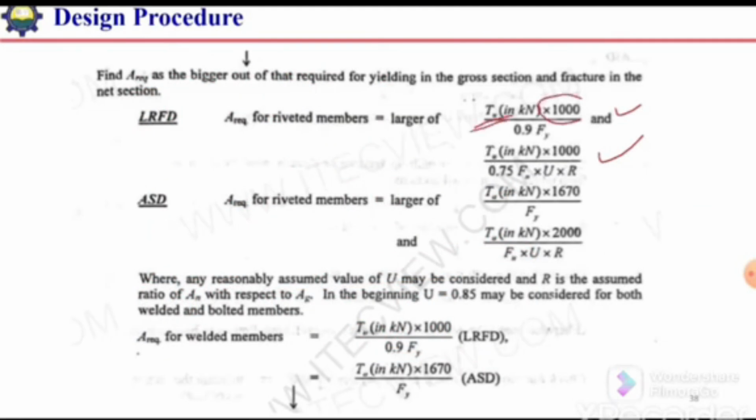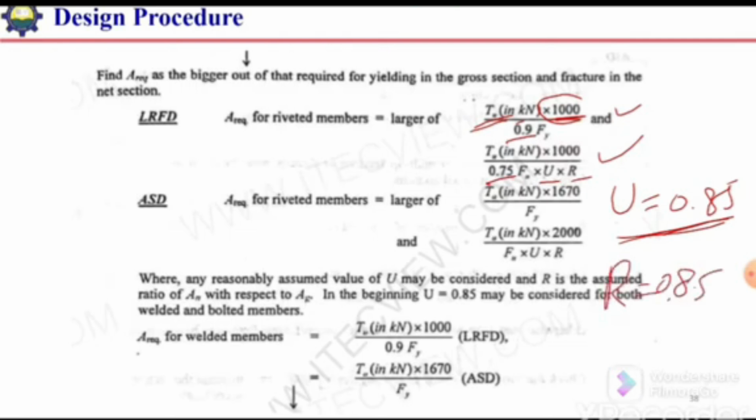Here we input Tu in kilonewton, then we need to multiply it by 1000, and phi is 0.9 in case of tension yielding, and in case of tension rupture it is 0.75. U is the shear lag factor and R is the ratio of An over Ag. Initially we don't have the details of the connection, so we can assume any reasonable value for U. For example, we can assume 0.85. Normally this value is good, not too high and not too low. Similarly for R, we can assume 0.85, meaning the ratio of net area to gross area is 0.85. It is the assumption at the initial stage.